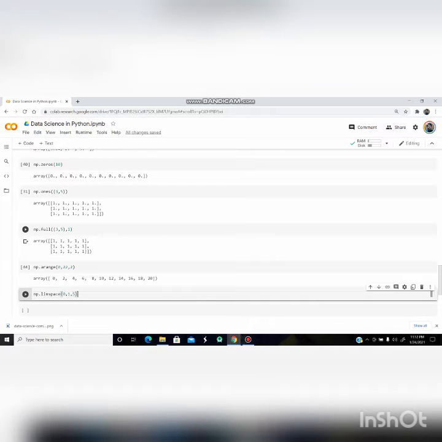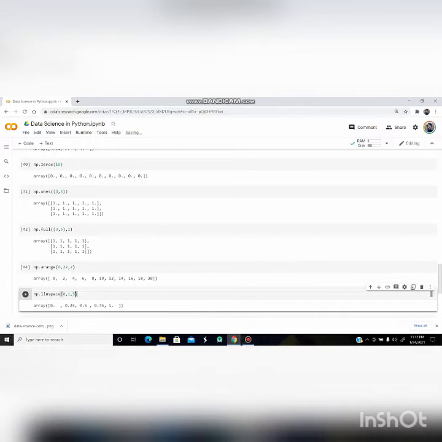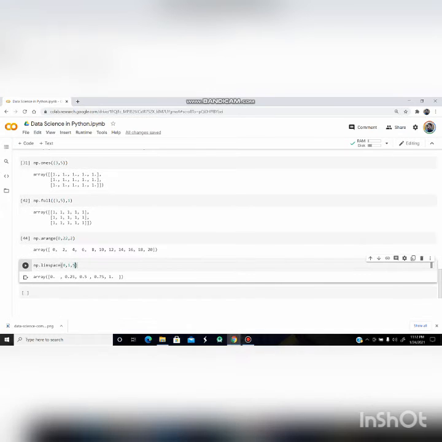It will create an array with values between 0 and 1, and there will be 5 values. Let's see. It has created a one-dimensional array with 5 values, and all the values are between 0 and 1: 0, 0.25, 0.5, 0.75 and 1.